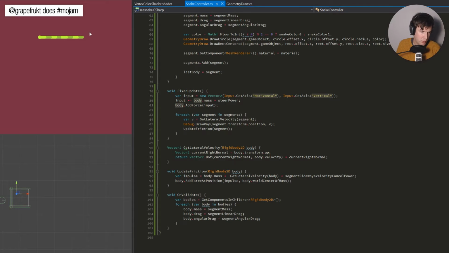I think I know what it might be. So, snake head. Oops. I'm gonna turn on the bounce again. Can't escape. There is no escaping the physics box.